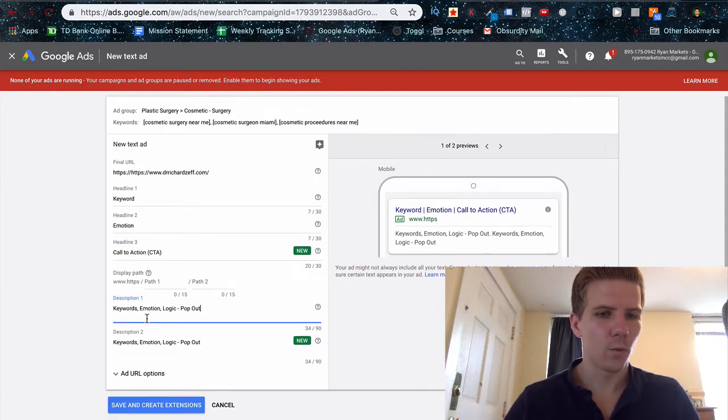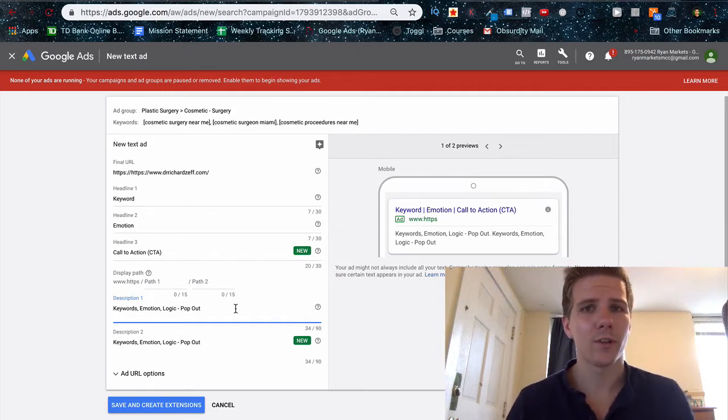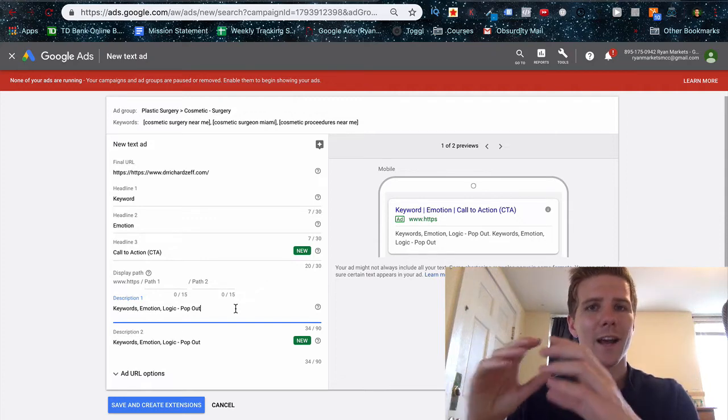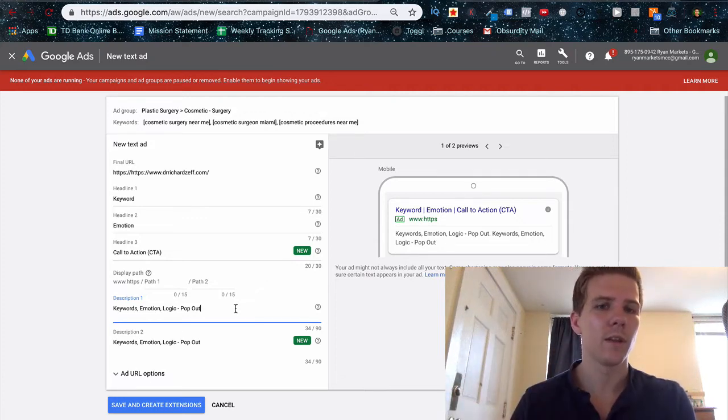Now in the description 1 and 2, how I like to place these or handle these is with keywords, emotion, and logic. It's really all components of it. And then I use a lot of symbols and capitalization and weird things to make it pop out, just because I can't tell you whether people are actually reading the descriptions, but if you can help to take up more space on that search real estate, and you can make your ads pop out more using a description, then that's good.